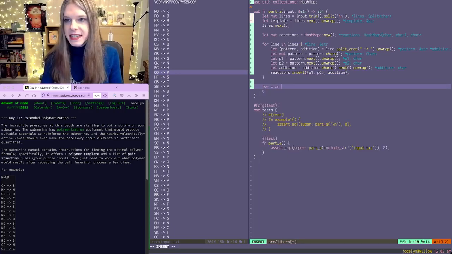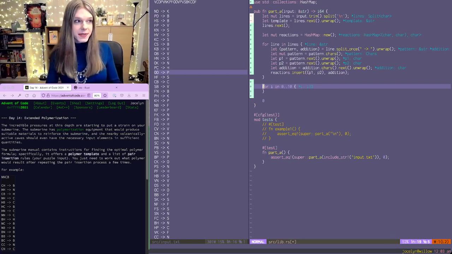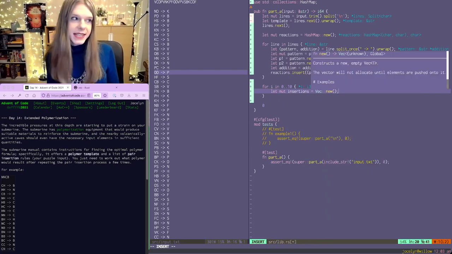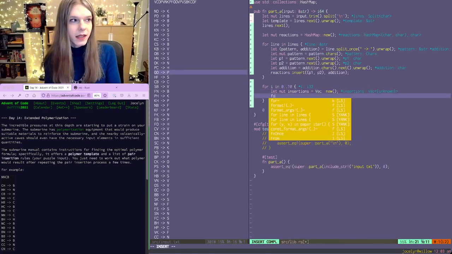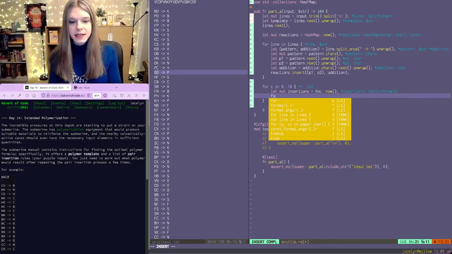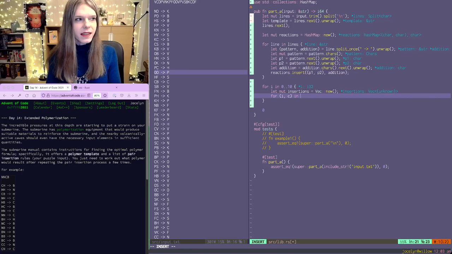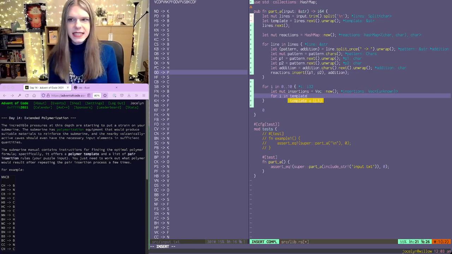So for I in 0 to 10, we're going to look at the string, figure out what we need to insert, and then we're going to insert them. So we'll say insertions is equal to empty vec, and we'll add to it as we go along.